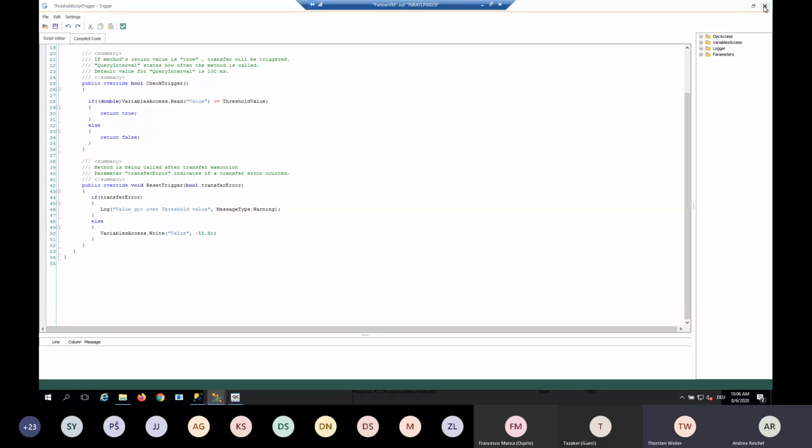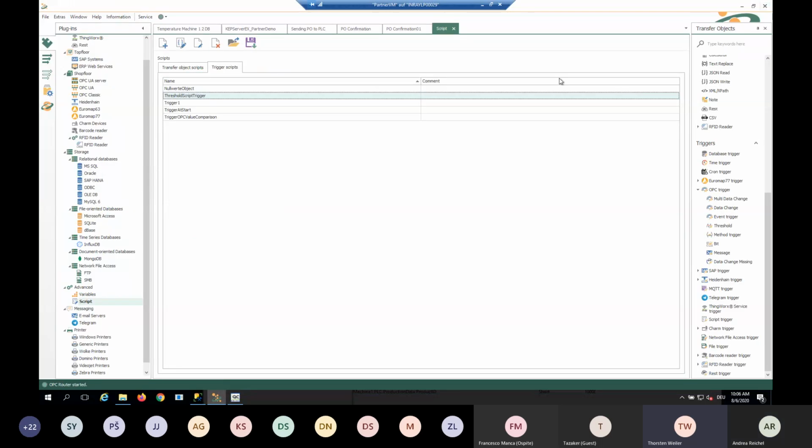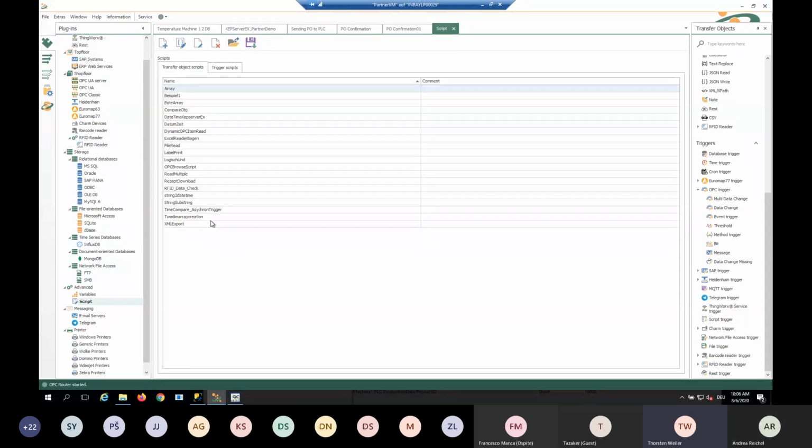Okay, so the answer is we can work with individual scripts within connections, but we also have the opportunity to create your own plugins if there should be a device which is not directly supported by OPC router. You can also create your own plugins using scripting. If you should be interested in that, just let us know, shoot us an email, and we will tell you how that works.